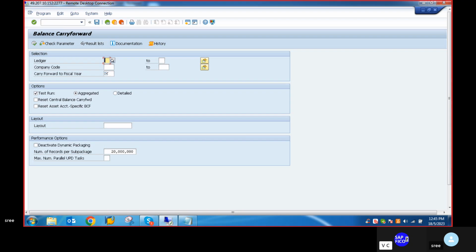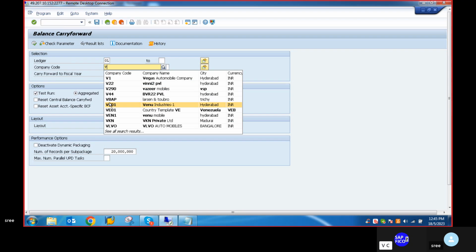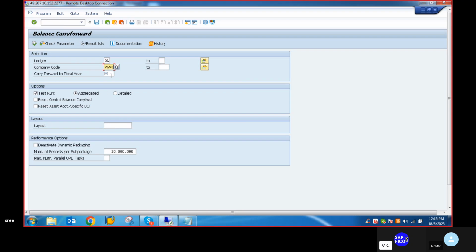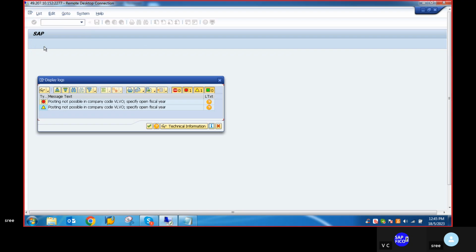You give the ledger, ma'am, 0L. I think so. It is asking for the FAA_CMP. VLV0 and carry forward a fiscal year is 2023. Now you can just do the thing, ma'am. Yes. So posting not possible in company code VLV0 and specify open fiscal year.